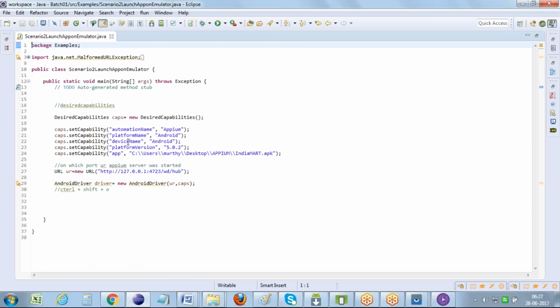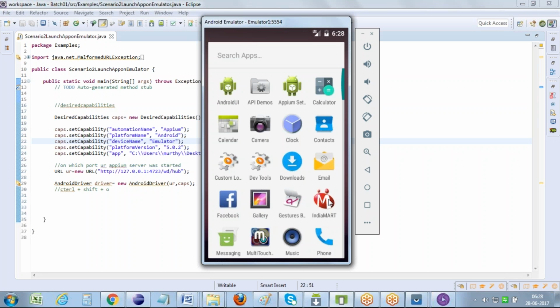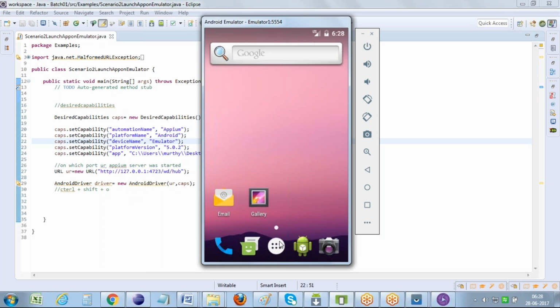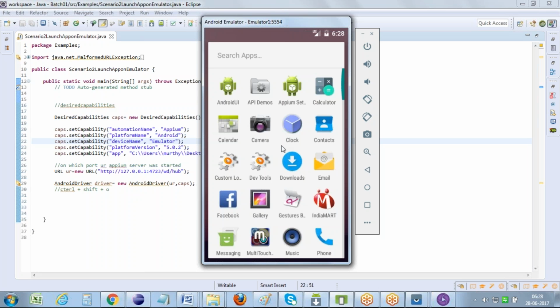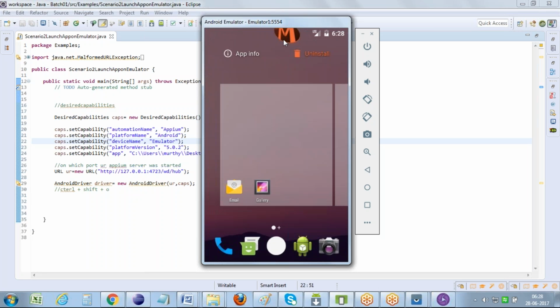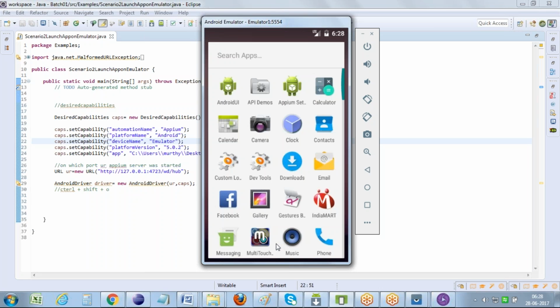If you observe the device name, earlier I passed it as Android. As I would like to run my script on an emulator, I just changed this name to emulator. That's it. Let me check whether IndiaMart is there or not. Here we have the IndiaMart application on this device. I'm uninstalling that app on my virtual device. Sorry, I forgot to click this button, so let me click on the uninstall button.